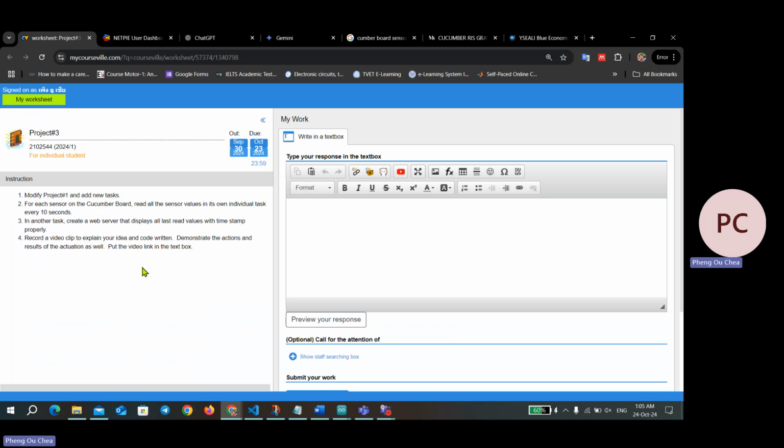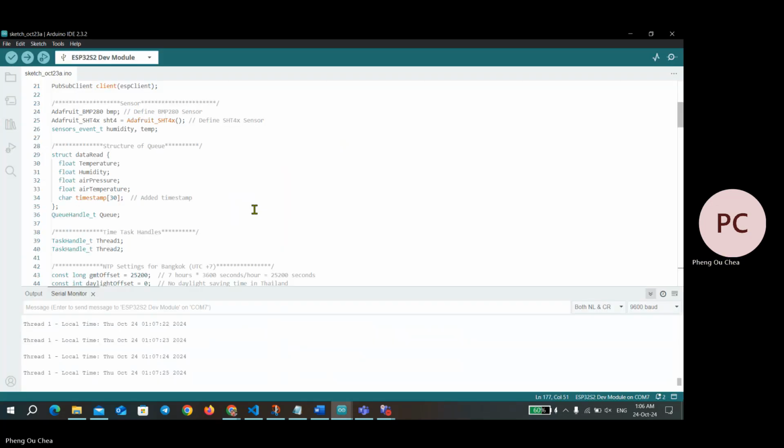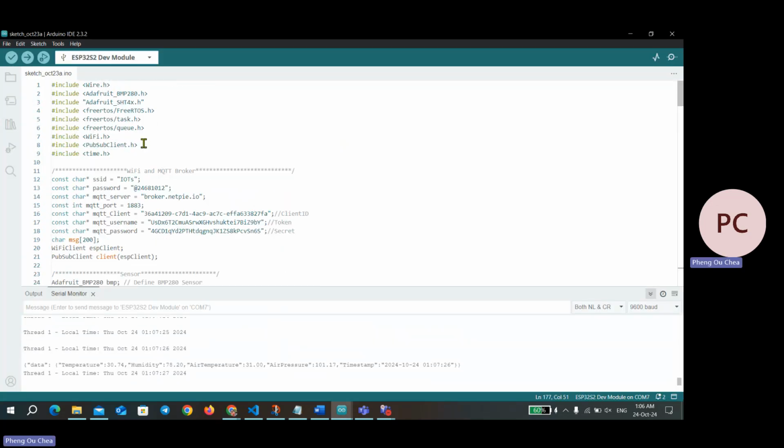The Superboard has two sensors, the AHT20 and the BMP280. They measure pressure, temperature, and humidity. So we will plot the value from the sensor. And the third is another task: create a web server to display and get all the latest values from a timestamp, probably using MQTT. And right now, I want to explain one by one.